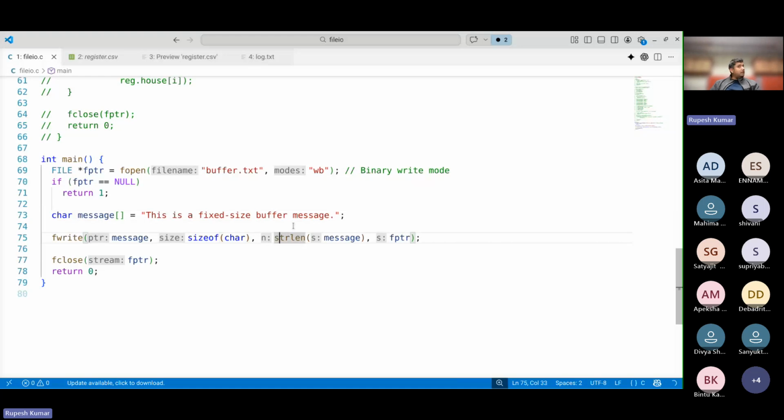Then you pass how many elements are going to be written. So use strlen of message. What does strlen do? It returns the total number of characters present in a string, right? And then finally the file pointer to which you want to write the buffer. So this is how you use the fwrite function here.